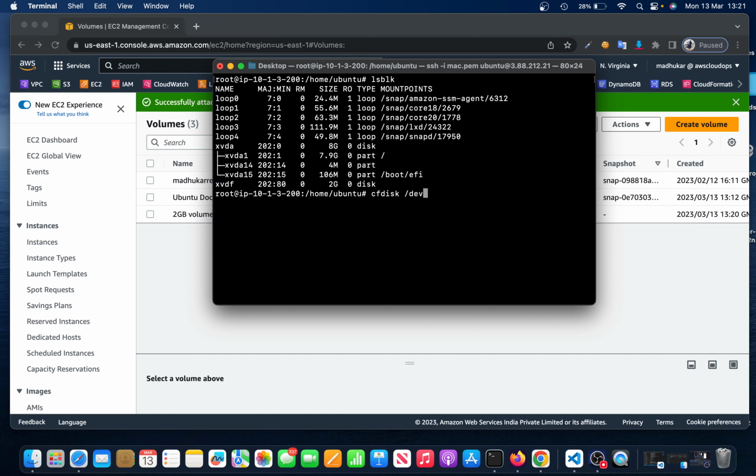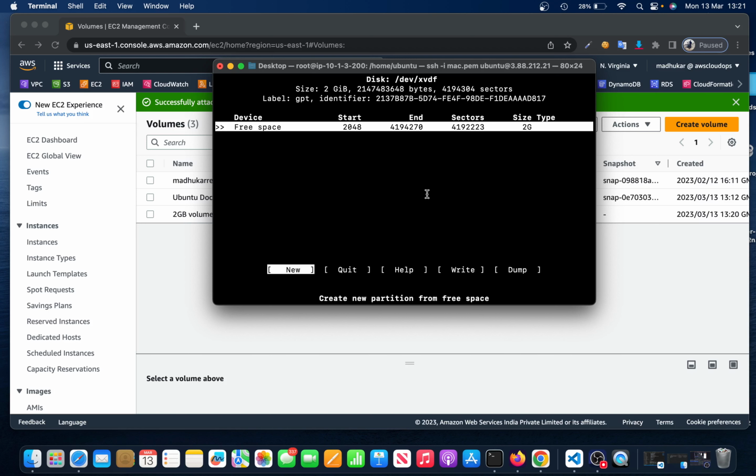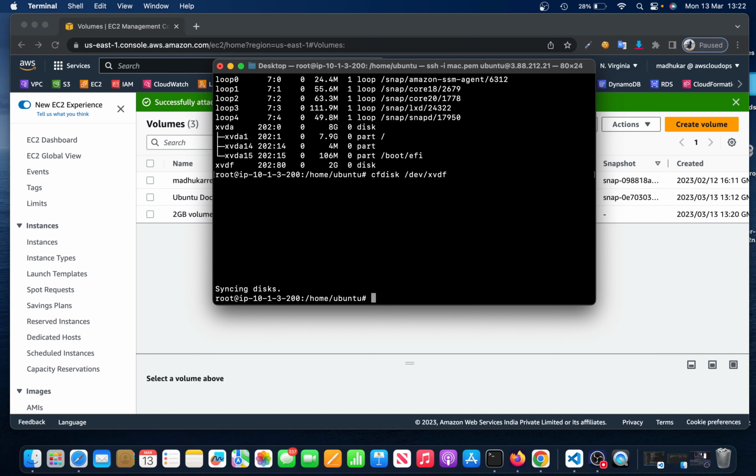So /dev/xvdf, that's the one. Then press enter. I'm going to choose GPT. Then I can see 2048 MB, that's the 2 GB of free space. I'm going to select New with the arrow keys. I'm okay with the 2 GB size. Then we need to select Write, enter, then yes. Then I press q to quit.